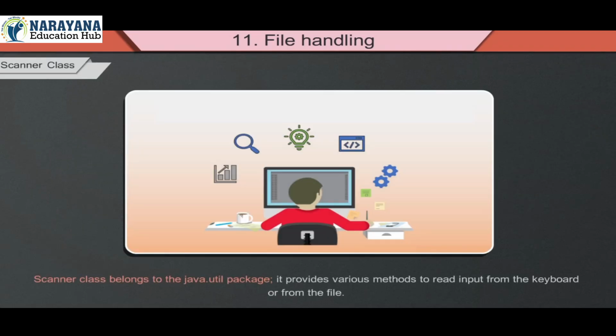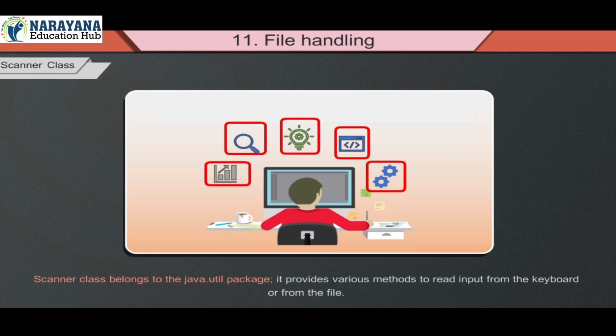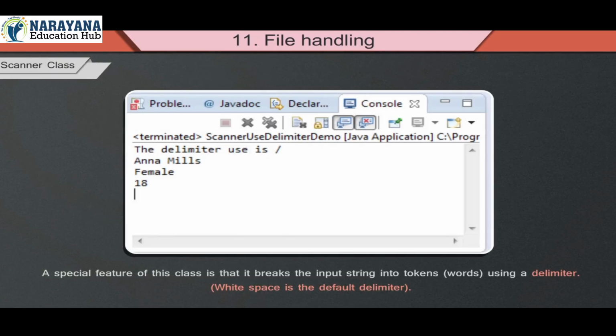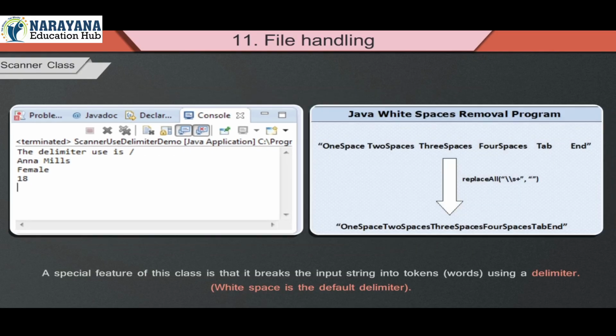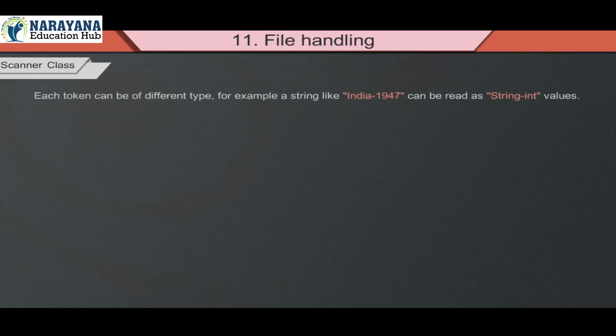Scanner class. Scanner class belongs to the java.util package. It provides various methods to read input from the keyboard or from the file. A special feature of this class is that it breaks the input string into tokens, that is words, using a delimiter. Whitespace is the default delimiter. Each token can be of a different type. For example, a string like "India-1947" can be read as string, dash, int values.